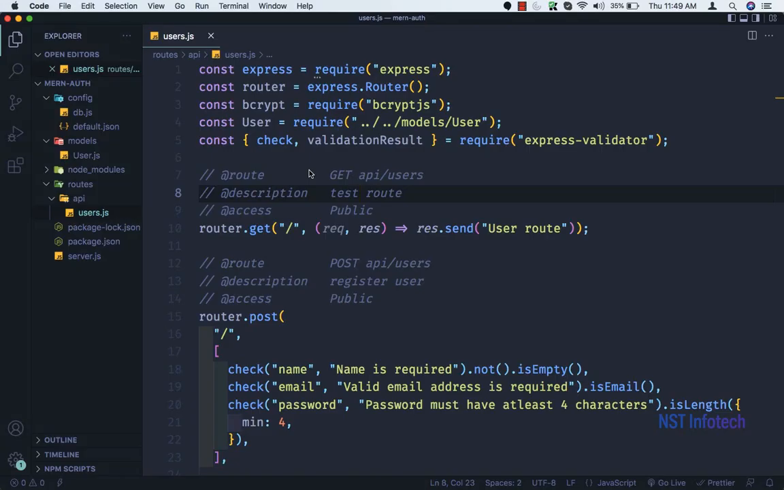Hello friends, welcome back. In this video, we will configure JSON Web Token authentication. So inside the user.js route file, we need to pull JWT from jsonwebtoken and config from config. Okay, so let's do it.